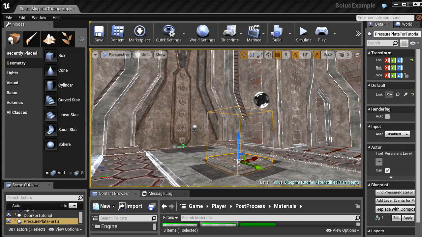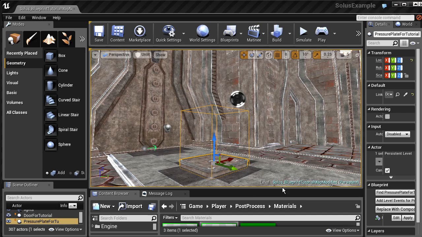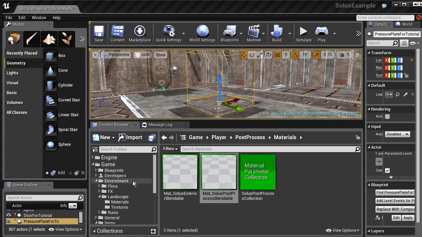Where the power of blueprint really comes to shine is in actually setting up the game. You can set up entire games, as I've done with Solus, with just blueprints, going way beyond what Kismet, for example, could do in Unreal Engine 3. So in order for us to set up the game, we need to have our own game type, our own pawn, and our own player controller, basically.